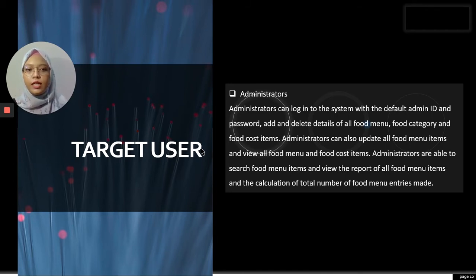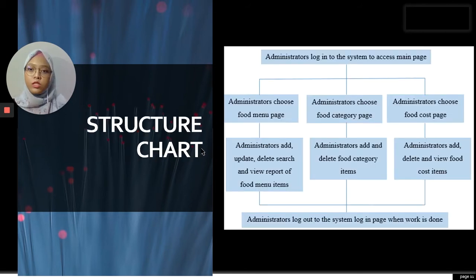Next, administrators can also update all food menu items and view all food menu and food cost items. Administrators are able to search food menu items and view the report of all food menu items and the calculation of total number of food menu entries made. So this is the structure chart for this project.